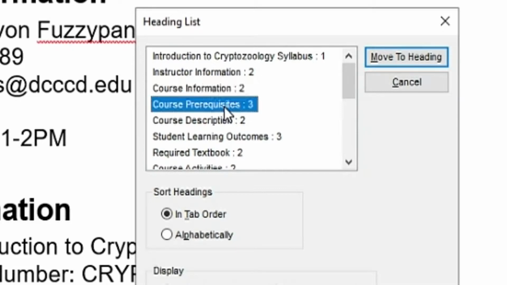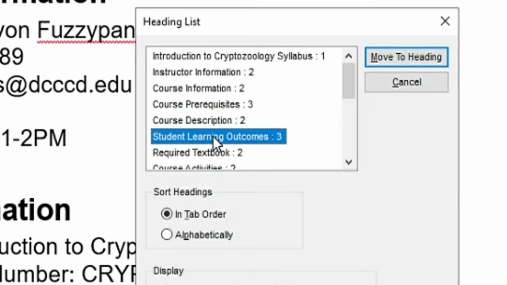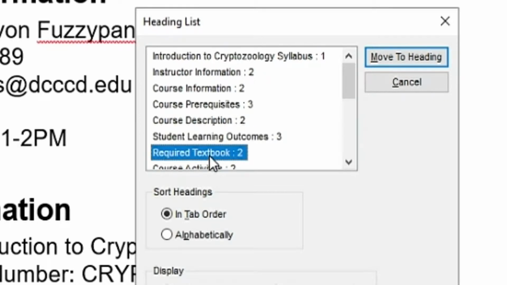Course prerequisites: 3, 4 of 18. Course description: 2, 5 of 18. Student learning outcomes: 3, 6 of 18. Required textbook: 2, 7 of 18.